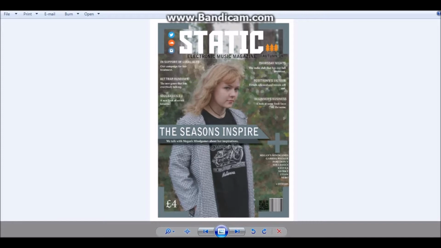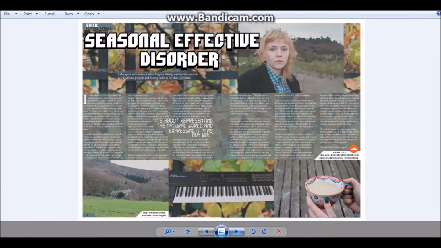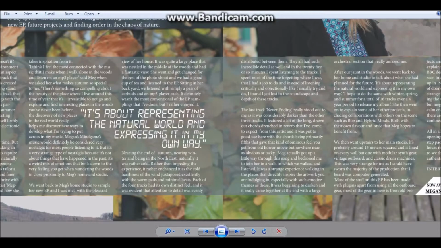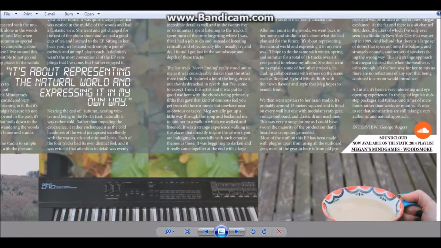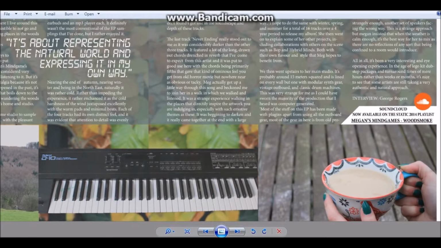This is the double page spread, and you can see that at the end of the interview there's the SoundCloud link, it says that it's in a playlist and it's got the album name. And again, if this is on the digital version, you'd be able to click that and it would just go straight there.